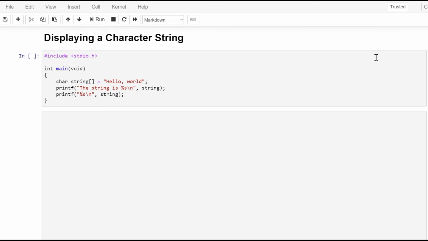Now through our lessons, we've used printf to display the message hello world, our character string. When we want to print other character strings, we use the %s specifier. So in this program, you can see that we're creating a character string called string. We're initializing it to hello world. Our printf statement says the string is, and then uses the %s specifier followed by the new line character.